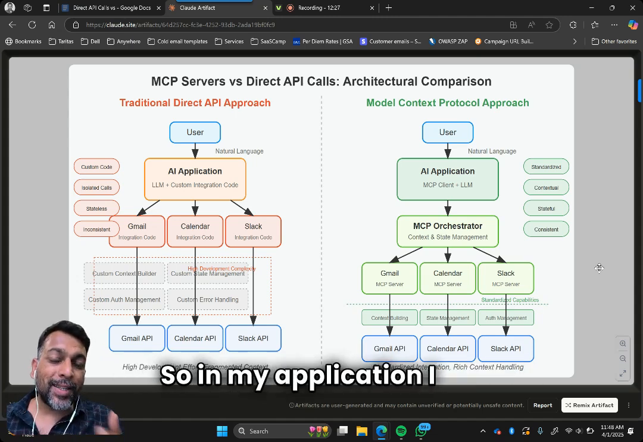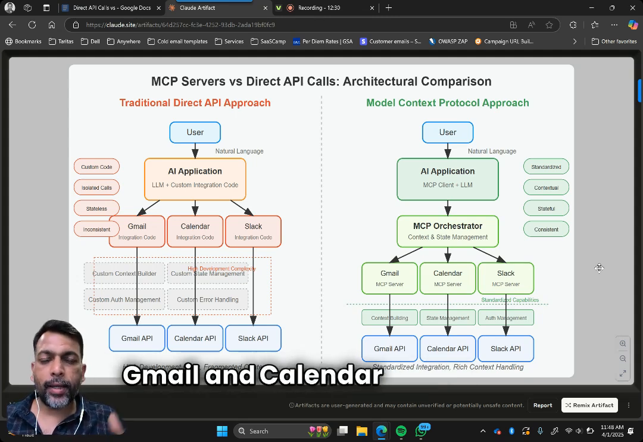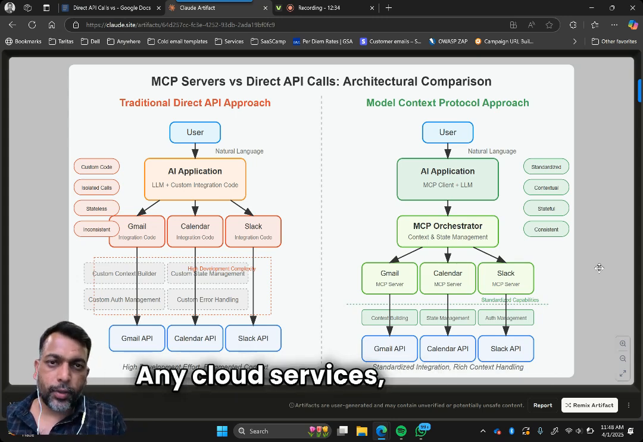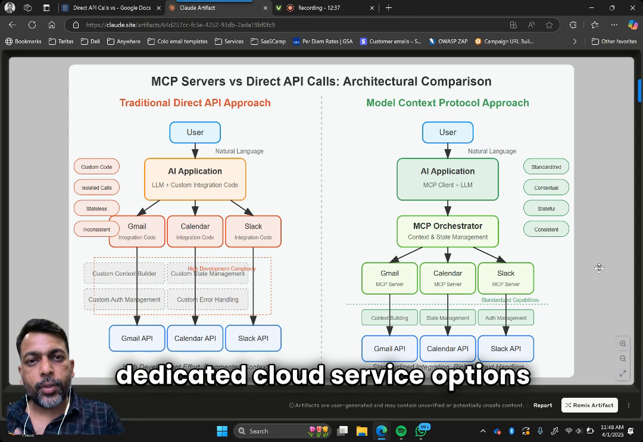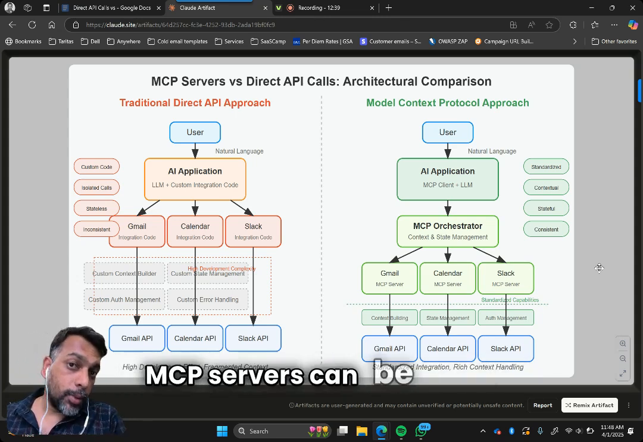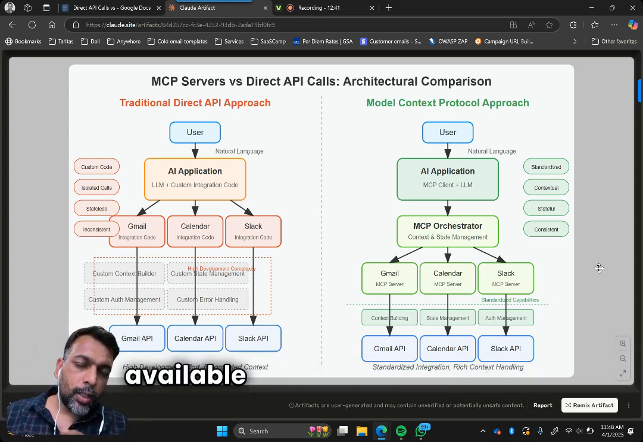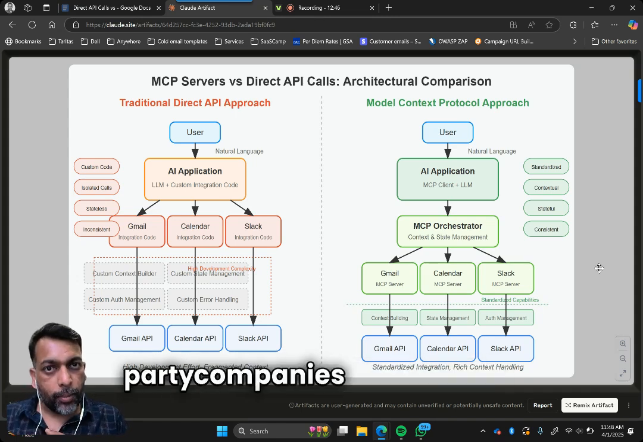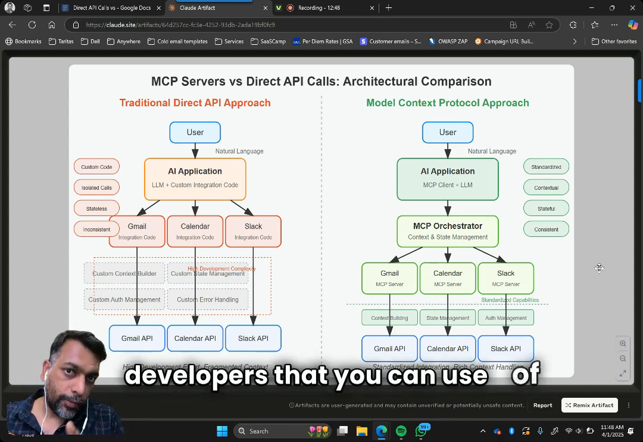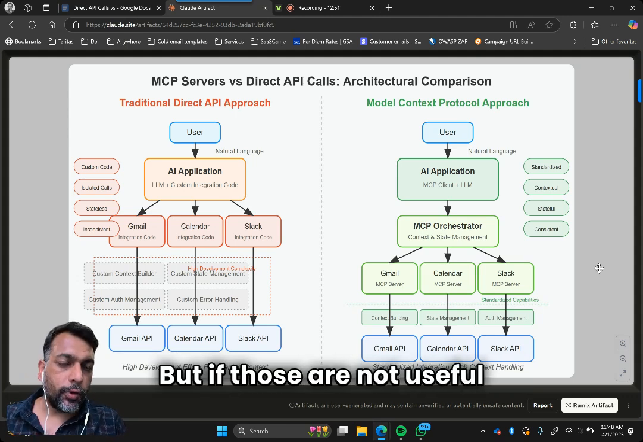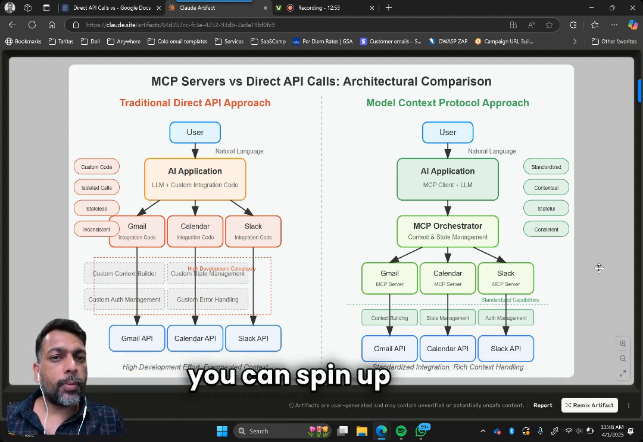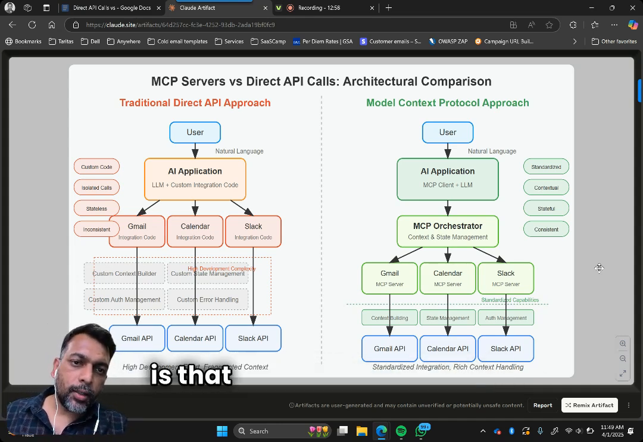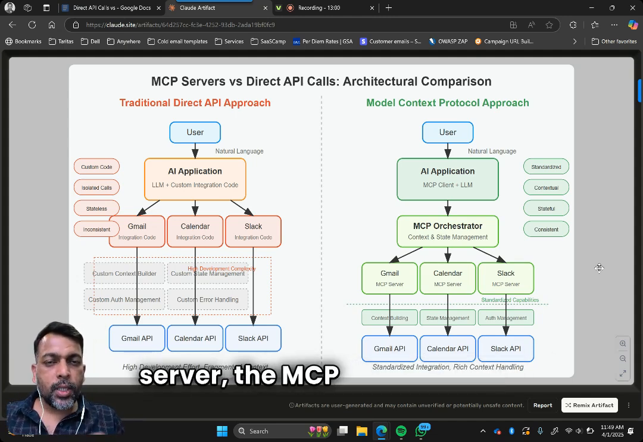So in my application, I did create MCP servers for Gmail and Calendar and Slack, hosted on my own server. Of course, I can host it wherever I want, on any cloud services. There are dedicated cloud service options available as well, wherein MCP servers can be hosted. So yes, there are options available wherein ready-made MCP servers are available, created officially or by third-party companies or vendors or developers that you can use, of course. But if those are not useful or you want to change something, you can spin up your own MCP server as well, right?